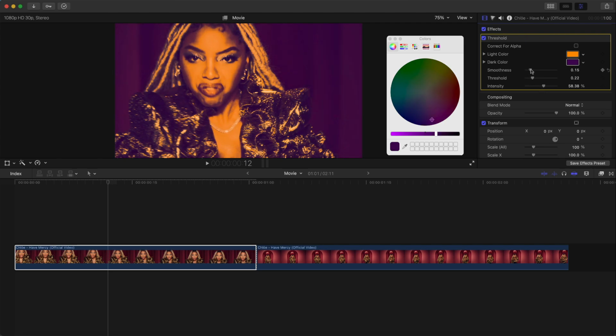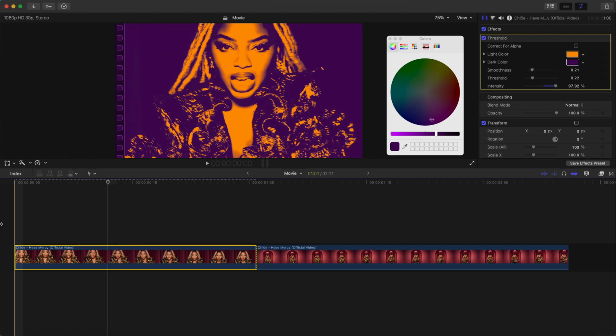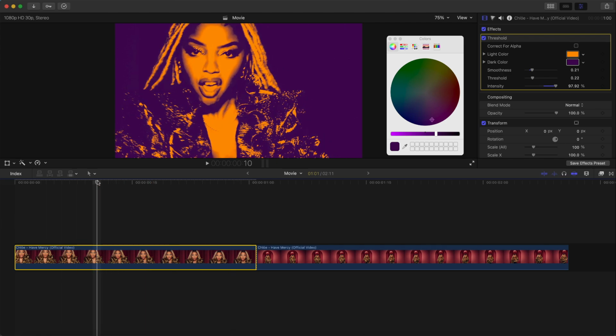And then smoothness is how soft that's going to be between those two shifts in between light and dark. Intensity is how strong of an effect. So we're going to increase this quite a bit. So you can see that. So now you have this really cool duotone kind of effect going on. So it only affects these two colors. So orange will only affect the light areas and the purple will affect only the dark areas.